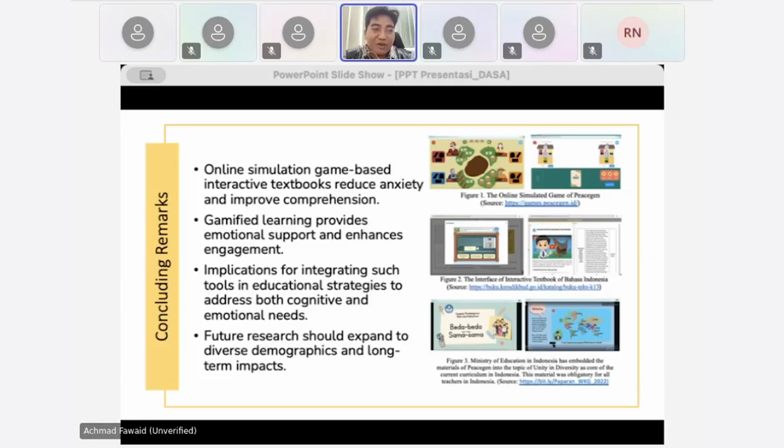So by exploring the use of online game simulation based interactive textbooks, I believe that there is an opportunity to deal with these challenges. This approach not only modernizes education by integrating gamified tools with many subjects of Indonesian language, but can also create a more inclusive environment where students can learn without fear. This is important. Ultimately, the goal is bridging the gap between academic success on one side and emotional support on the other. It makes education accessible and engaging for all students. This is my answer. So thank you.